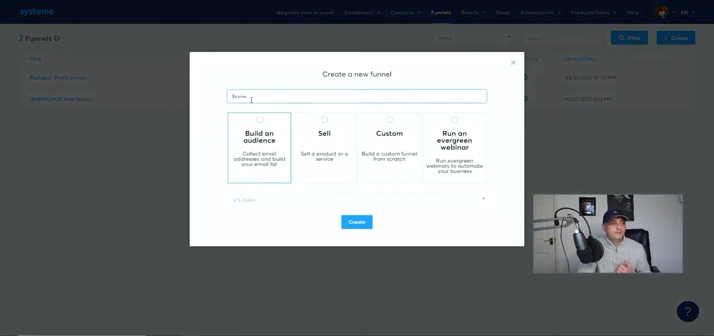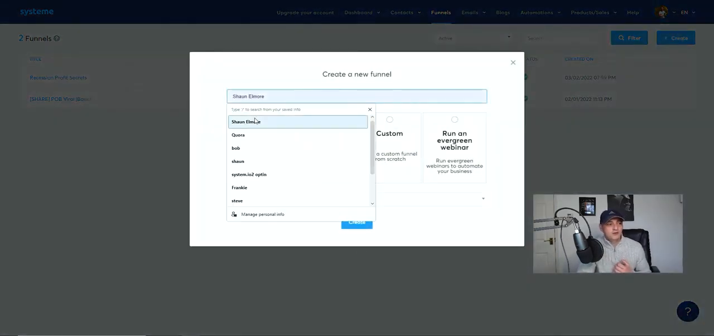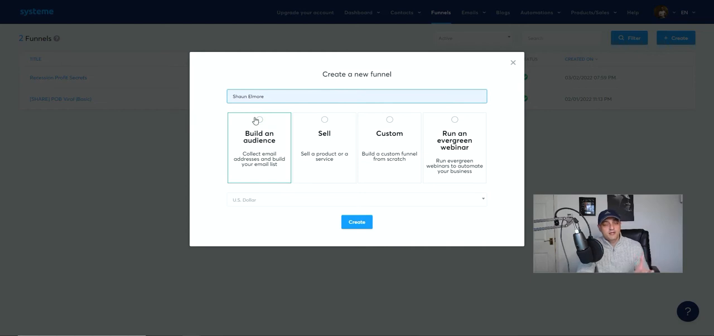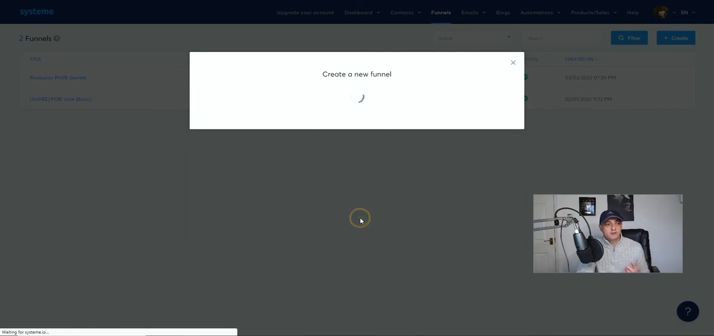So click create, and then we want to give the funnel a name. I'm just going to call it my own name, but you give it a name that's specific to your niche or something that you will recognize when you want to check out what funnels you've got and how they're performing. We're going to build an audience because that's effectively what we're trying to do. We're trying to capture email addresses, and then we click create.